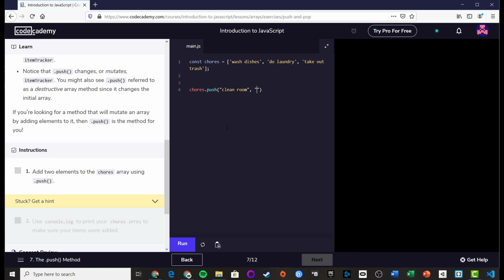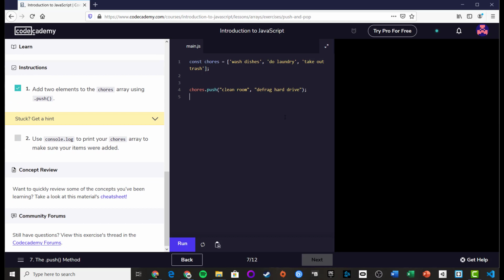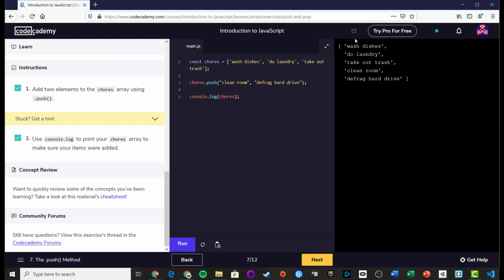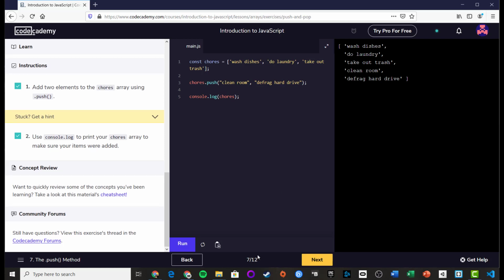I'm going to defrag the hard drive is my other job. So what it's done is it's mutated it, it's added it on. And now we're going to go and have a look at printing out what's in there. So I'm going to use console.log and write the chores. We can see now we've got 5 items in the array. So it's pushed and added those on.